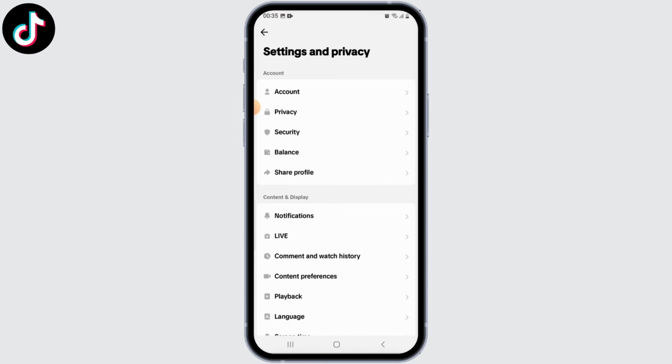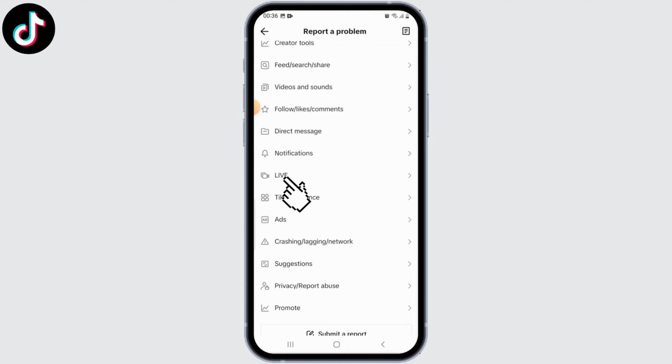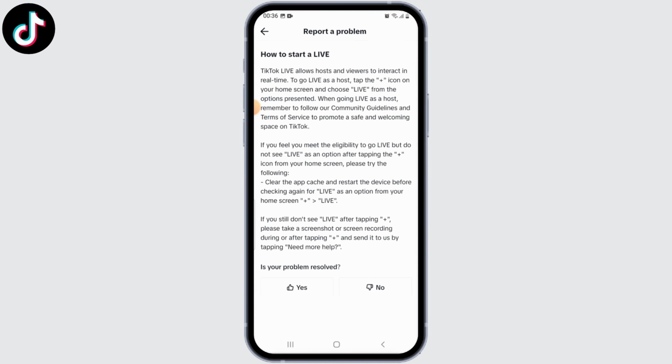And once you land on the settings page, scroll down to the very bottom and select Report a Problem under Support and About. Again, scroll down and select Live. Now under the given topics, tap on How to Start a Live. Now in this page, TikTok will basically guide you on how to start a live video. But since our issue has not been solved, tap on No at the bottom.